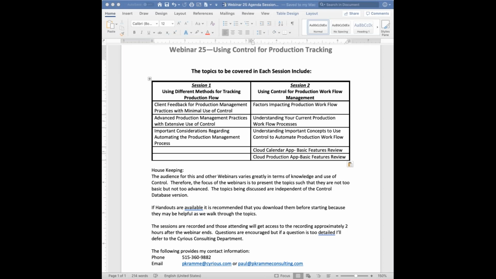It's going to be kind of a full one, so I don't have a lot of time. On the agenda for today, the Thursday topics, we're going to look at some factors impacting workflow, and the steps you might use to look at the current processes that you follow. Talk about some of the important concepts of automating those processes based on controls features. And then we'll end the day showing very broad stuff on the cloud calendar app, and also the production app. Got those working, and we should be good to go.